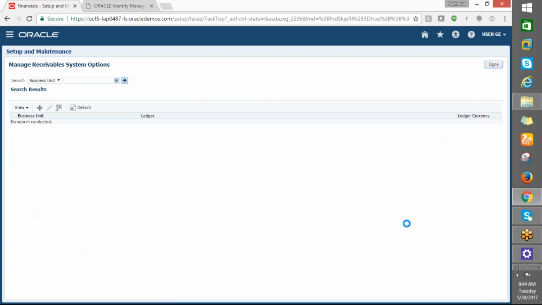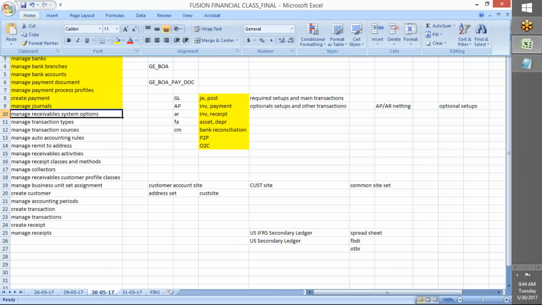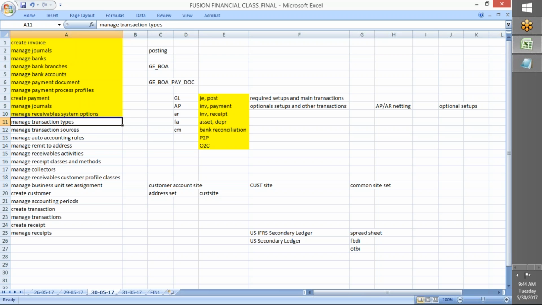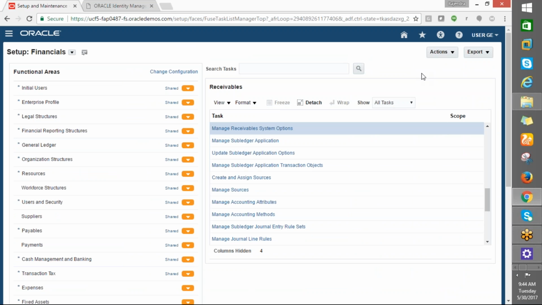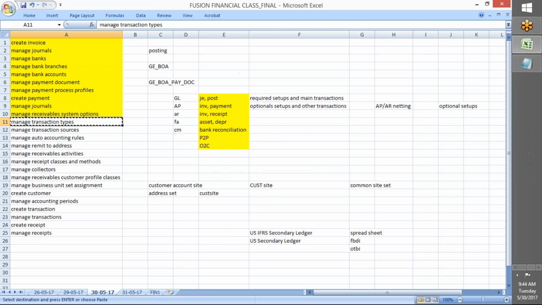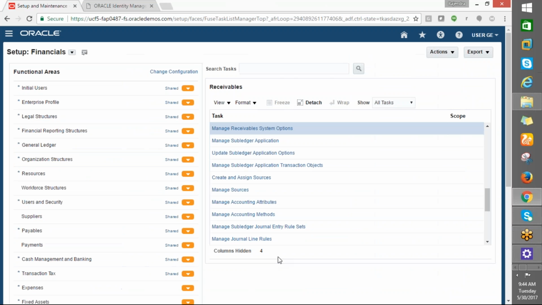Okay, next one is transaction type. Let me complete one or two, and then we'll come back and discuss. We'll check that journal, is it fine? And one more thing. Do you have the time today, Kishore? If you have the time, then we can discuss. And if you are in a hurry, please stop me at any point of time.